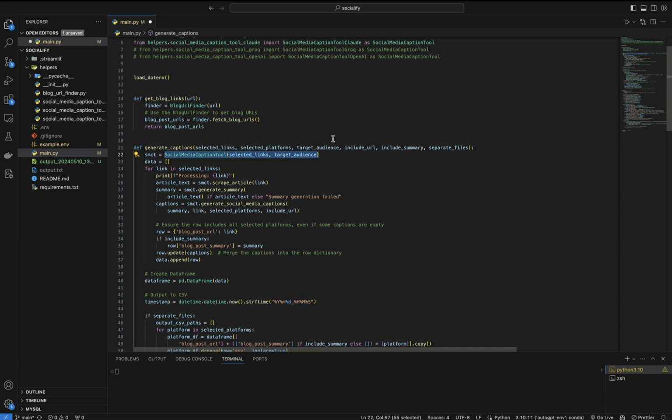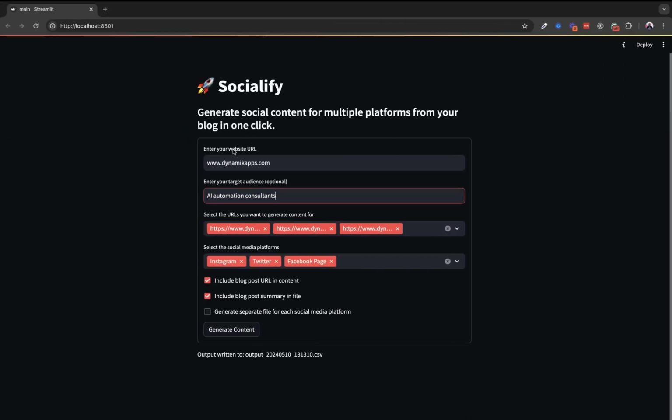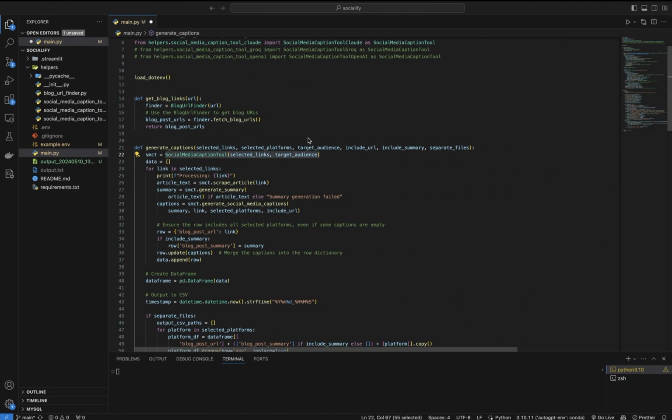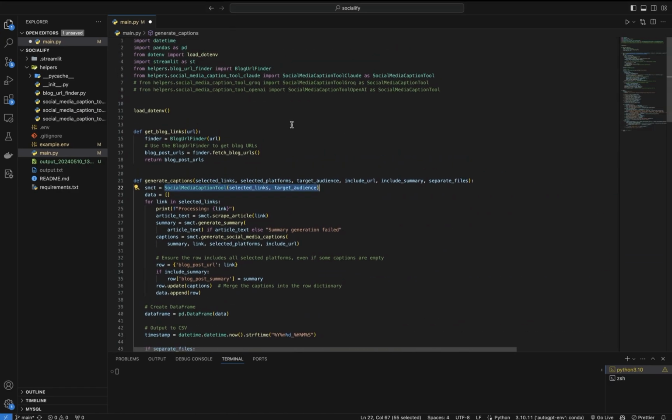But one enhancement that you could do, that I'll probably do myself, is I will go and add a select model drop down here where the user can actually select the model and switch between models, so we don't manually have to comment it out in the main.py file here.